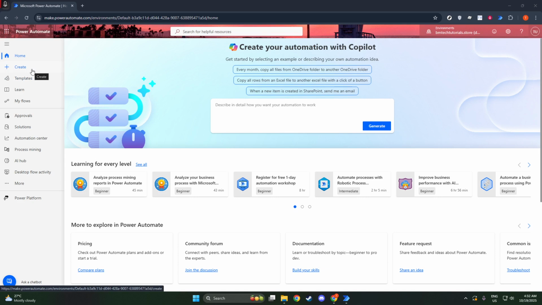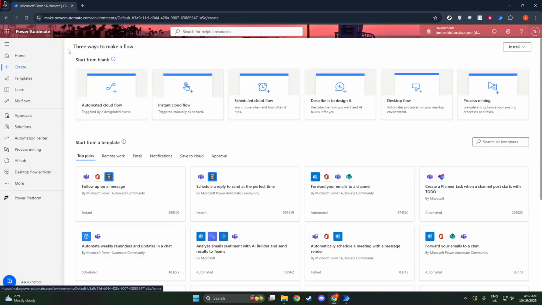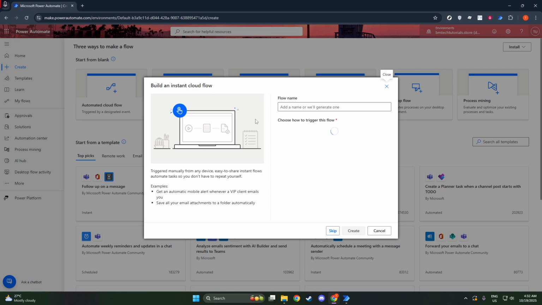Begin by navigating over to the Power Automate platform and signing in with your Microsoft 365 account. Once you're on the dashboard, you'll see a variety of options, but for this task, we need to create a new flow. Click on the Create button, which will present several options for different types of flows. For our purposes today, you should choose the Instant Cloud Flow.